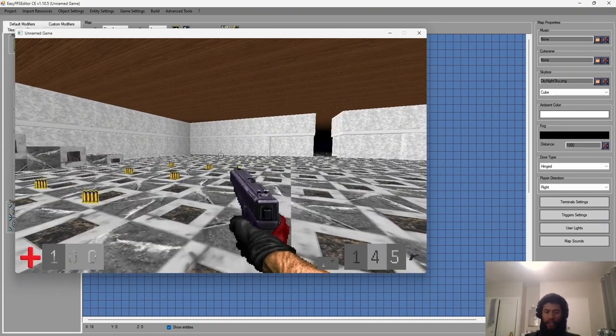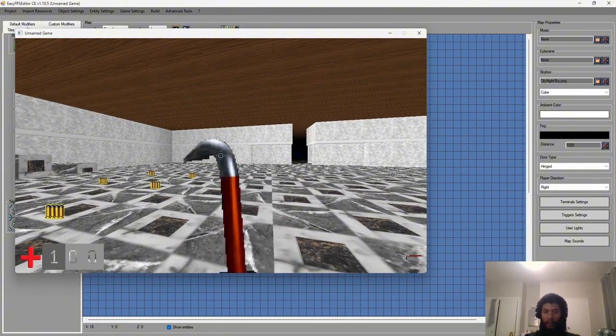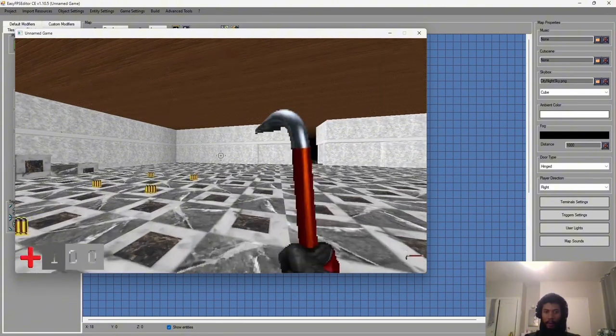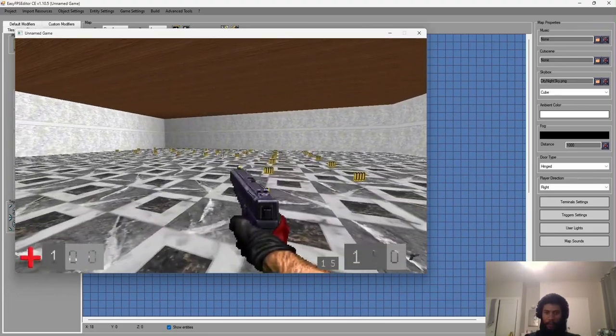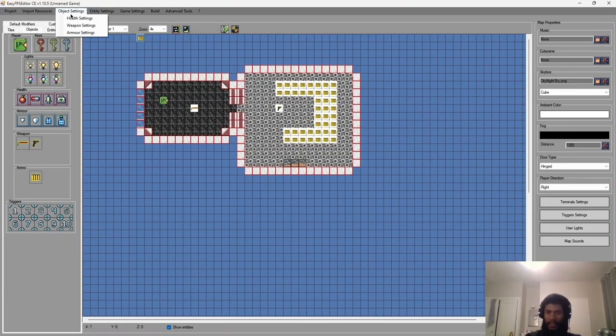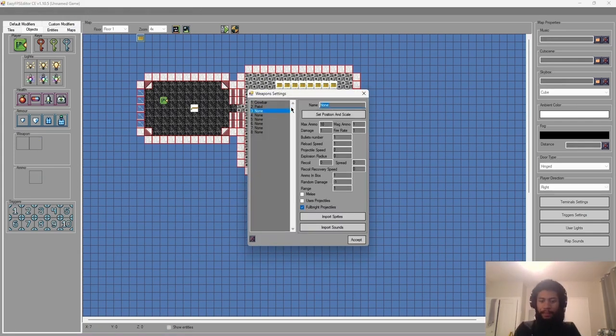And if I want to change weapons, all I have to do is use the scroll wheel on my mouse to cycle through all my weapons. Yeah, pretty nice. Awesome. So let's make a shotgun, guys, because it's pretty much similar to making the pistol. But the one thing we want to edit is the amount of bullets, the bullet number, because we want the shotgun to shoot multiple bullets rather than just one.